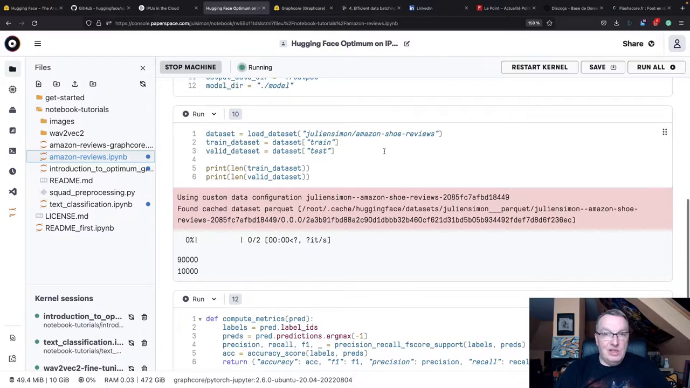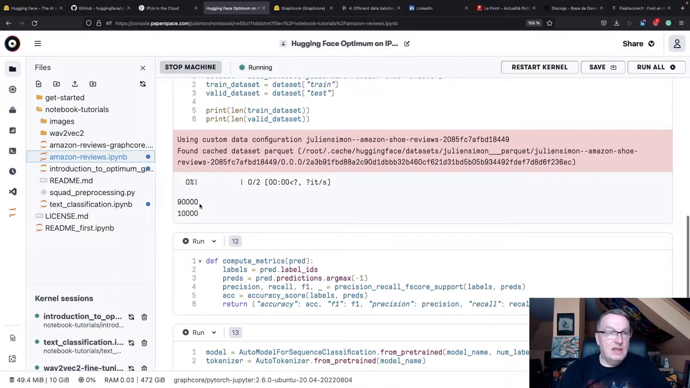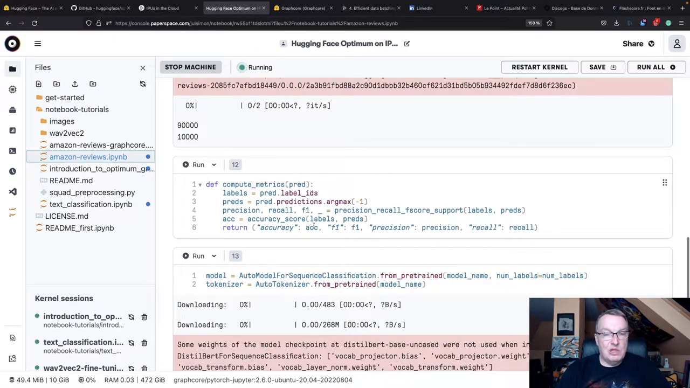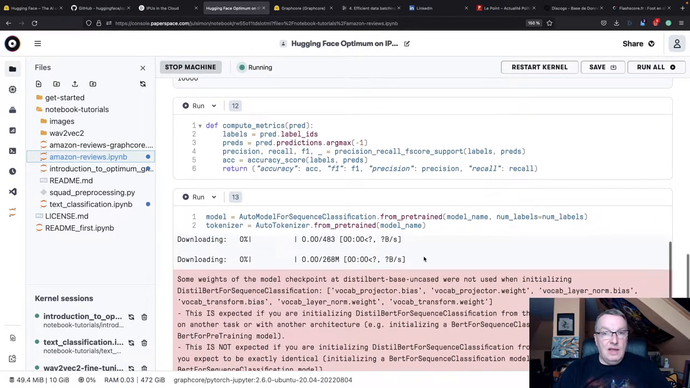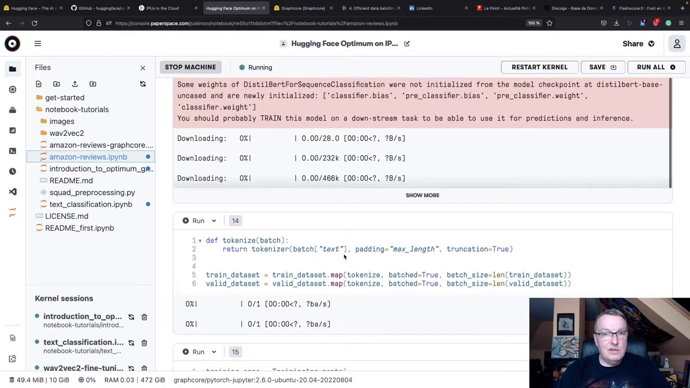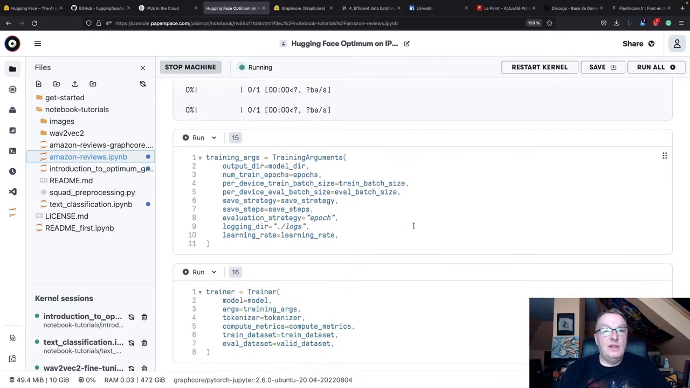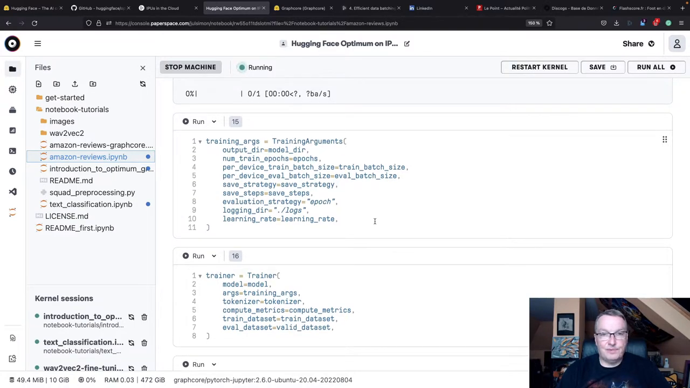I'm loading the data set from the Hugging Face hub. I have a training set and a validation set: 90K for training, 10K reviews for validation. I have a metrics function to display accuracy, F1, precision, and recall for each epoch. And then I just grab my model and my tokenizer, right? I apply the tokenizer to both data sets. And then I define all my training arguments, number of epochs, hyperparameters, etc.